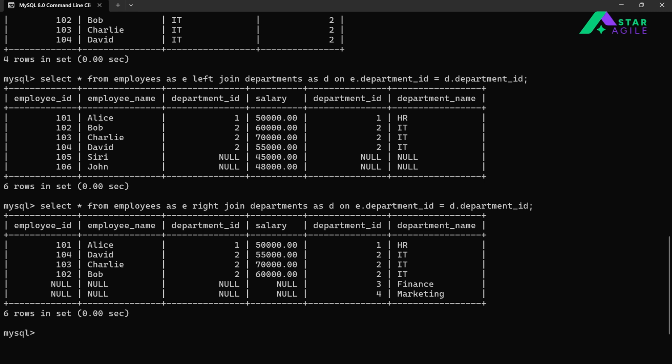So inner join will give you the common data from both the tables. Left join will give you the complete data from the left and only the common data from the right table. And the right join will give you the complete data from the right table and only the common data from the left table. So this is how 3 different types of joins work. Okay, so now the next join. What is the next join you have?